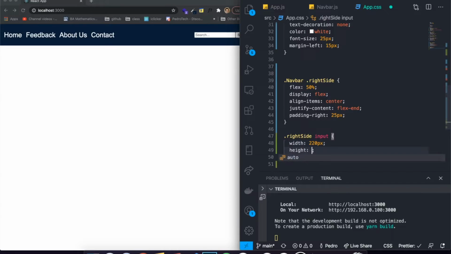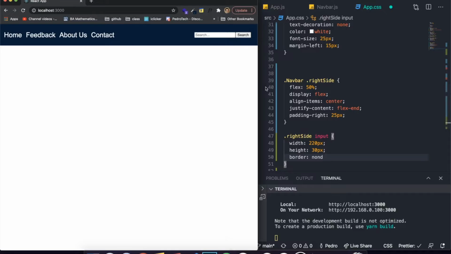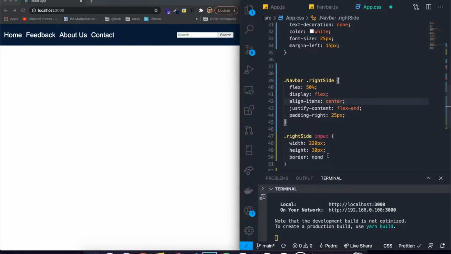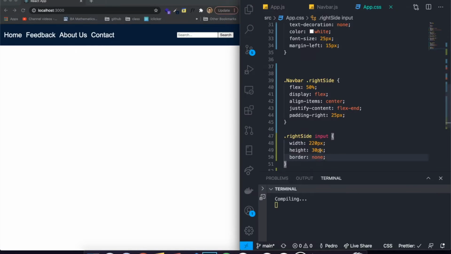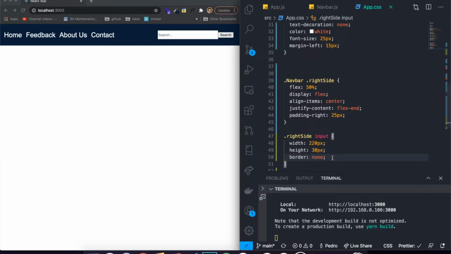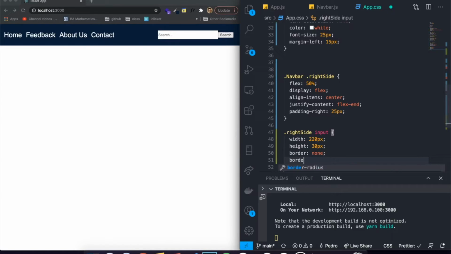I don't remember exactly what I put, but height will be something like 30 pixels. And also we might want to have no border. And by the way, I'm just going to push this a bit so you guys can see the changes occurring immediately. So let's remove the border. It's increased in size. We removed the border, but we want to add a border radius to it. So border radius of like 4 pixels, so it looks a little bit better.